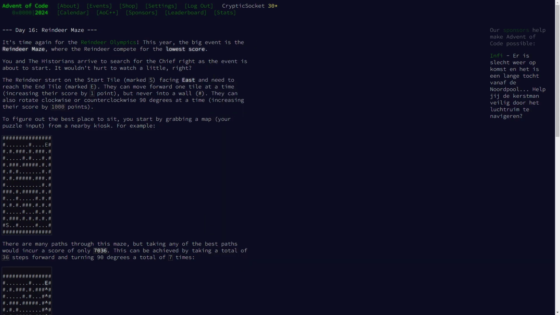Today's challenge is called Reindeer Maze, and I feel like this is a very classic question for DFS. So today what we are doing is we are sitting and watching some reindeer Olympics in which reindeer have to compete for the lowest score in a reindeer maze. The S is the starting point, E is the ending point, and the reindeer has to go through the maze and find the end point.